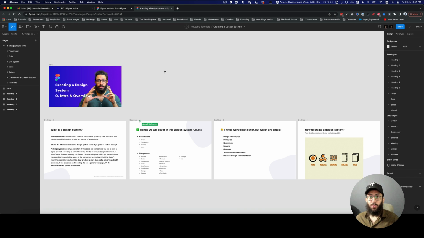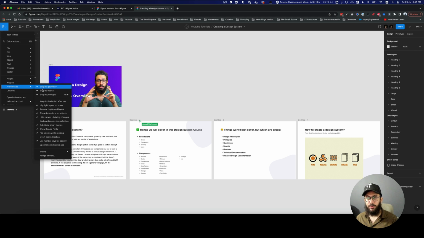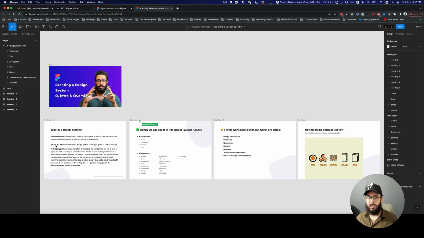Similarly, if I want to keep this preference saved so that anytime I click on a link, it's automatically going to open the desktop app, I can go to the Figma menu and go to preferences and say open links in desktop app. That's pretty much it.